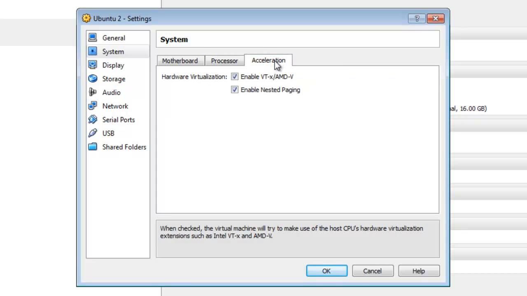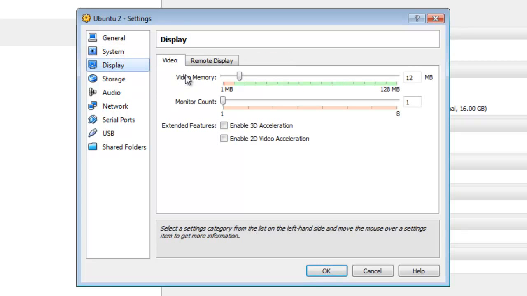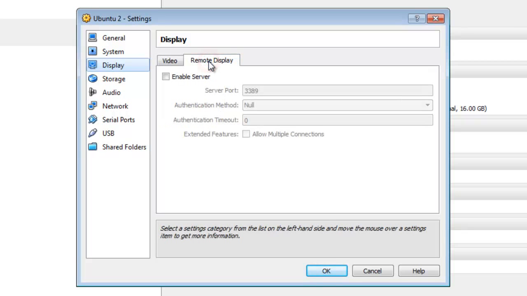And acceleration, this is kind of advanced stuff that we're not really going to need to go into. The display memory is another thing that's not necessary for this tutorial. It basically allows you to set the amount of video memory that this virtual machine will use. You can enable 3D acceleration. I've never really gotten it to work, but basically your virtual machine will have 3D graphics capabilities, and be able to process some of the higher level graphical stuff that operating systems can do. And remote display is another thing that's beyond the scope of this tutorial.